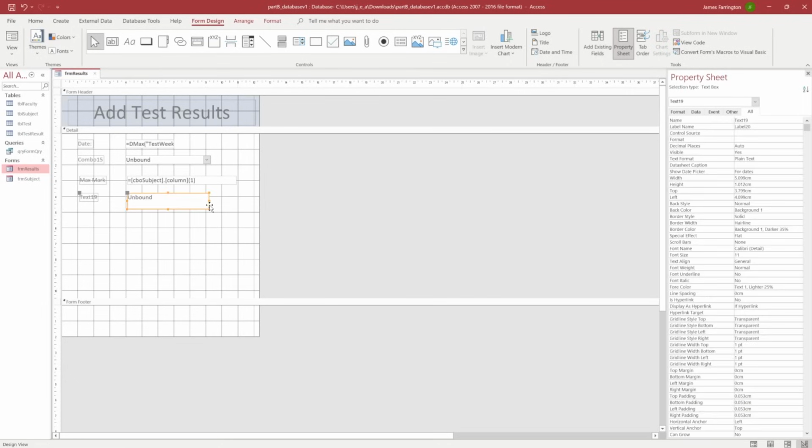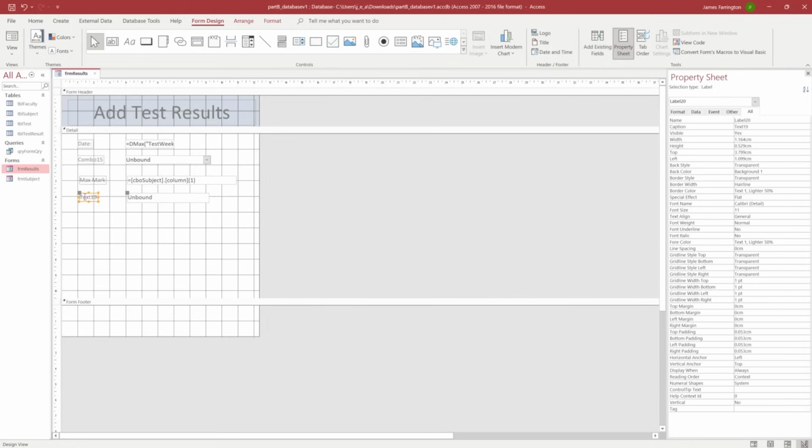So we're now going to move on and we're going to create the next option for us, and we're going to create another text box here. And we're just going to play around with the handles just to make sure it fits a little bit better. And we're going to give this a label as well. And this is going to be the number of students.